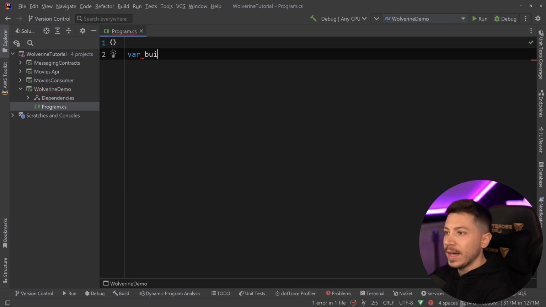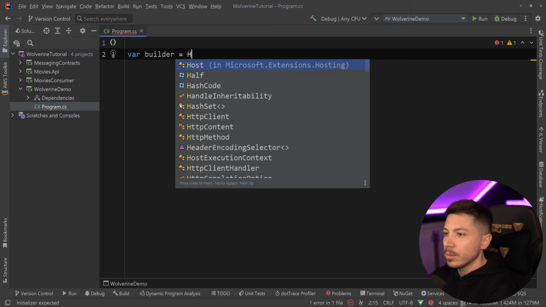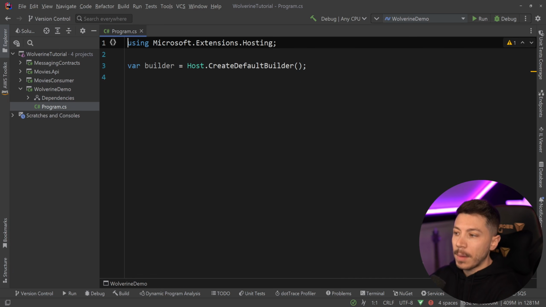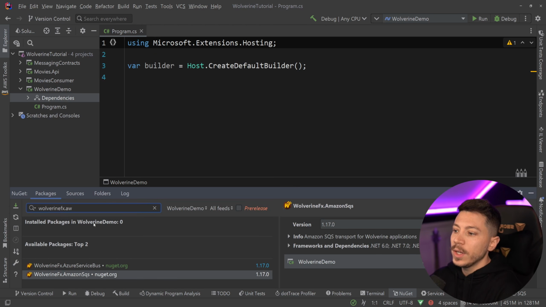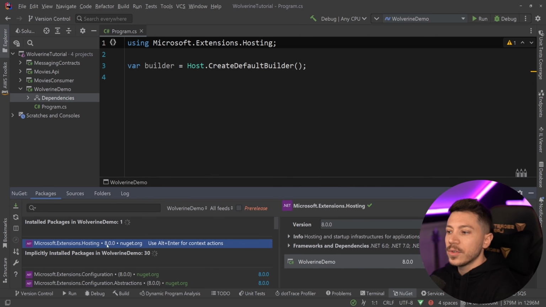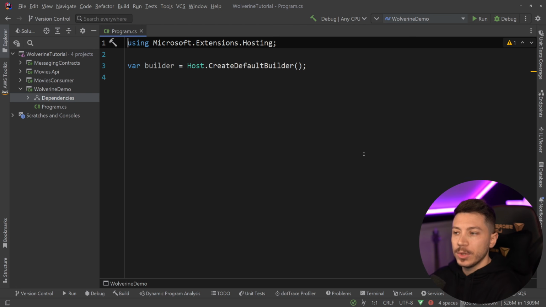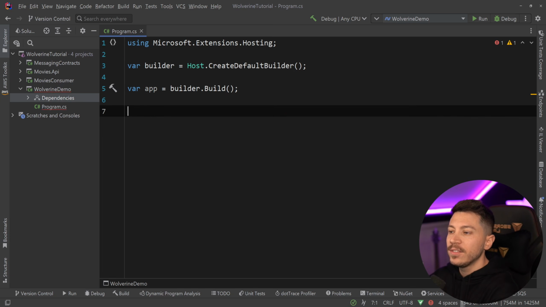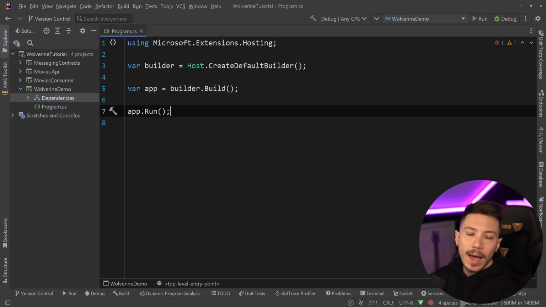So let's first have an application builder over here. So I'm gonna say Host.CreateDefaultBuilder. And if you're wondering where this is coming from, I've already installed a NuGet package here called Microsoft.Extensions.Hosting, which allows me to create applications like this. This is not a web app. This is just an application with a host. So then, similar to how you'd have a minimal API approach, you have the app, so builder.Build, that gives you back the app, and then you can say app.Run.